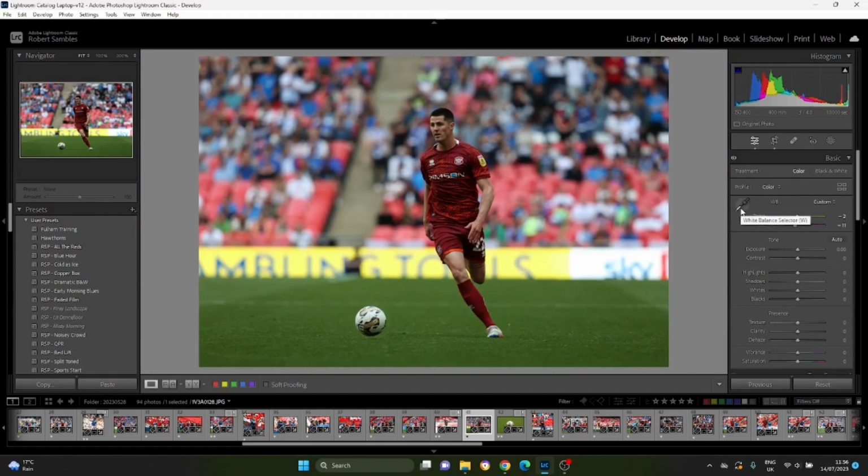Not necessarily a tip, and I actually don't use it that much, but just in case anyone isn't sure, this little white dropper here, the way you can use this is by selecting something that you know is pure white. So the football probably is pure white. You do that, and what you're telling this is, hey, that football was white, so base the white balance off the white of the football.